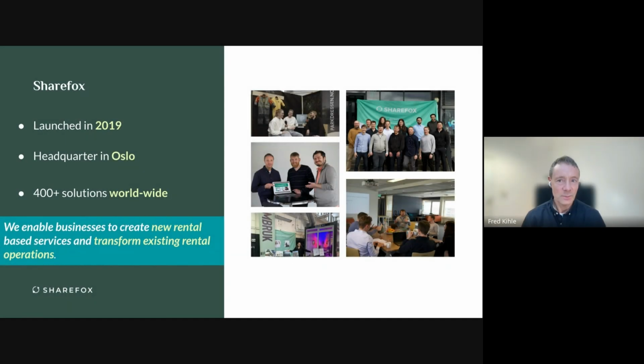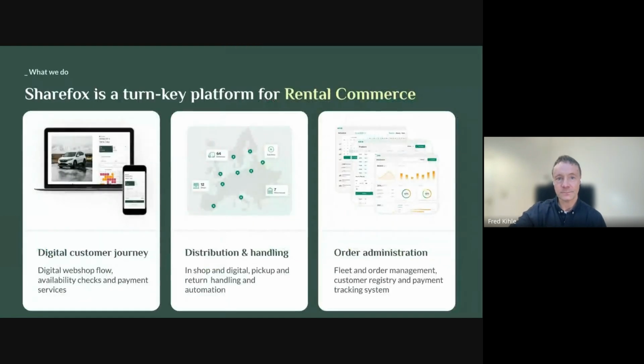And what do we do as a company? This is white label software as a service, B2B. So with Sharefox as a software, you could create, for your potential customer, a new rental-based service. And we see this a lot, they have a rental-based service, but they need some help on digitizing it. It's based on outdated or manual processes.